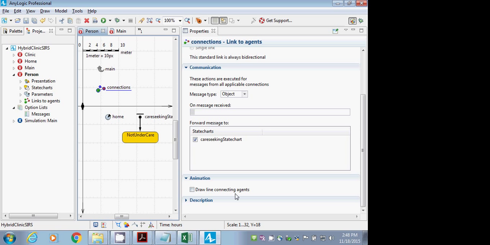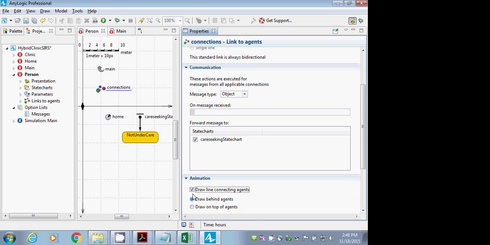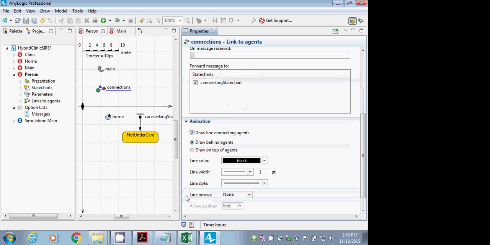In the connections area, we are going to go down to animation, and we will draw a line between agents. Do you see that? It's down in the animation area. You may have to expand it. It's draw a line connecting agents. We can leave the defaults there. So we've drawn a line connecting agents.